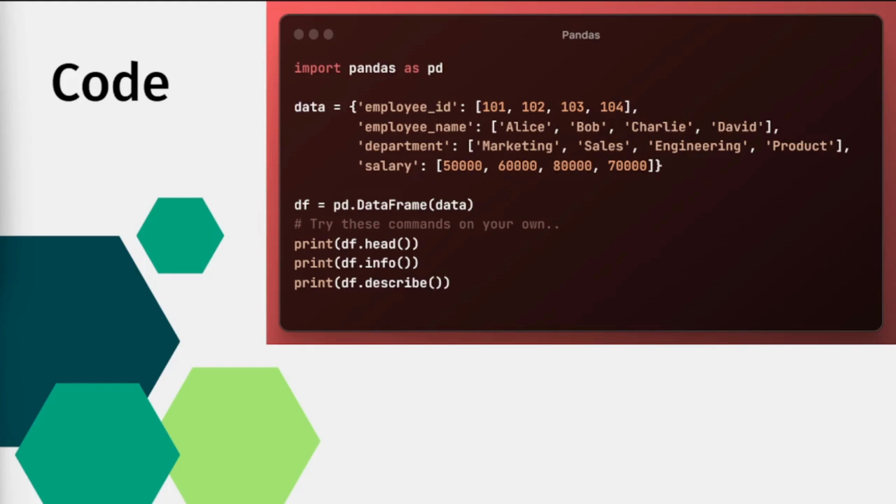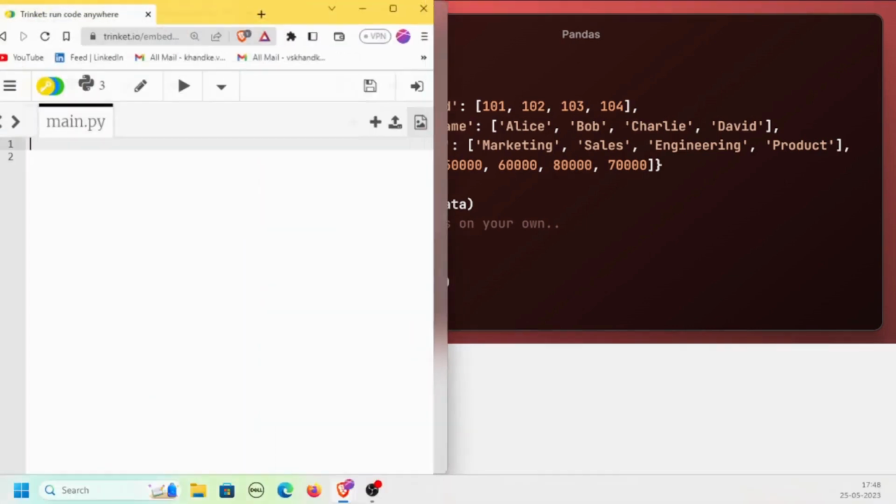We need to assign a variable df equal to pd.DataFrame to create the sample data as a pandas data frame, and we need to pass the variable data, which we created earlier, as the argument to pd.DataFrame. Now we can use the head method to display the first few rows of the data frame. We will try it on our own in this code example.